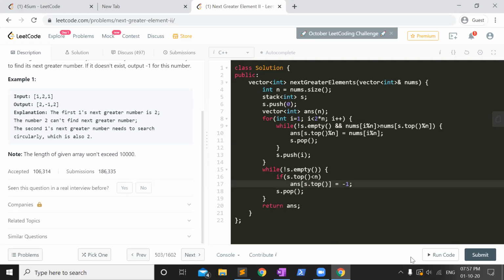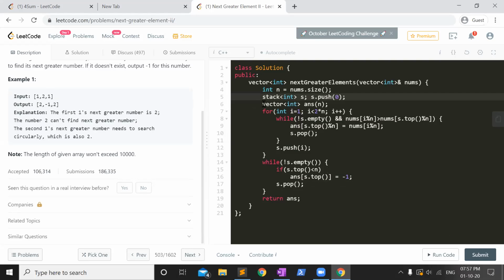And that's pretty much it. It's a simple question and a really common one too. So that's how we solve it. I think that's it for today.